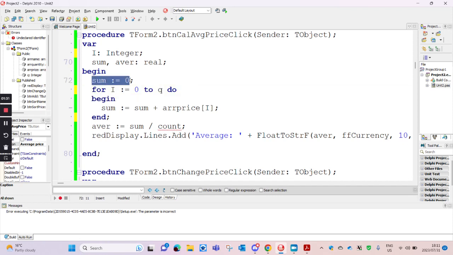To get the total of all the numbers, we use a for loop to go through all the elements in the array, and we say sum gets the value of whatever sum was plus the array price at position I. So this would add all the prices to sum and put it into sum. That would give us the total of all the prices. Then we just need to divide that by Q, which will be our average, and then we can display the average.